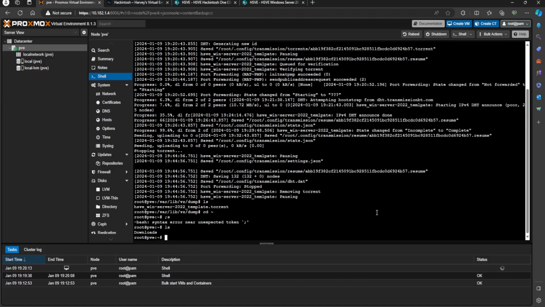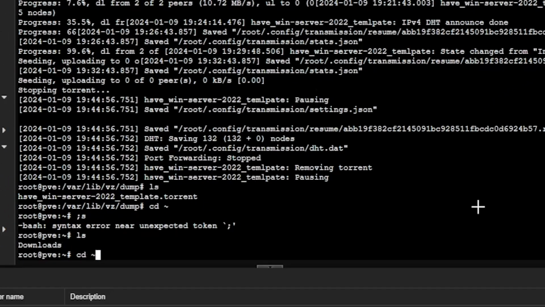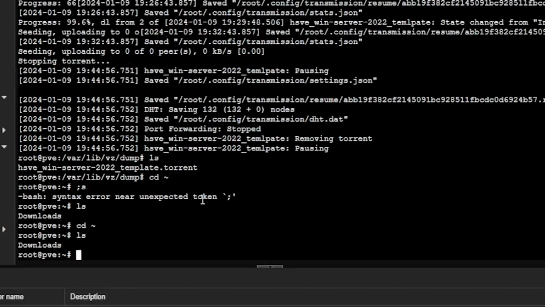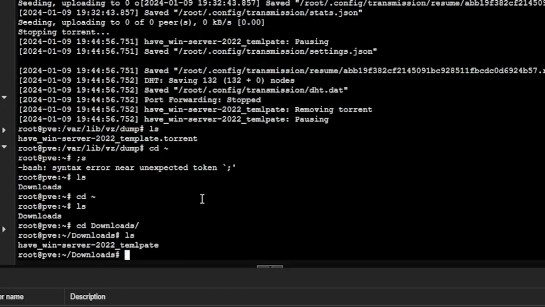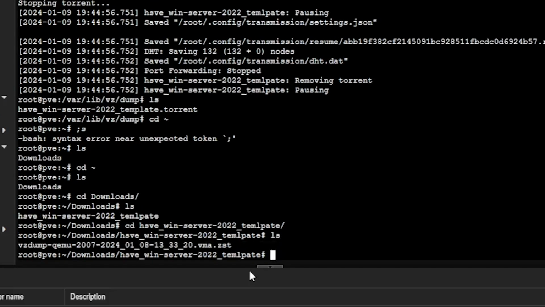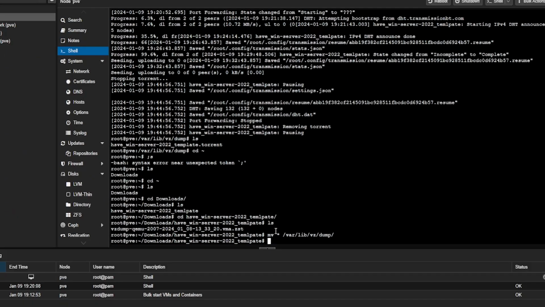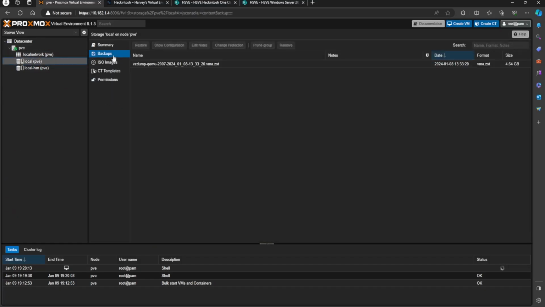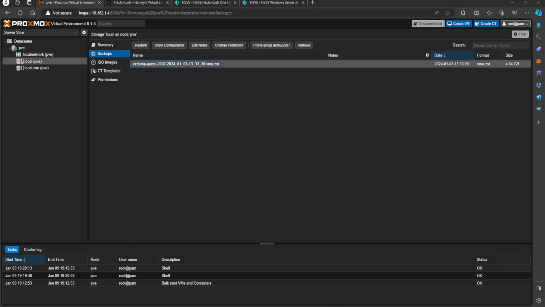So if we do cd ~ ls, there's a downloads folder, cd into that. You'll see HSV win server, cd into that, ls. You see that there? We're going to do mv, and then the start, and then space /var/lib/vz/dump. Enter. Now if we go to local, you can see that the backup is now there.